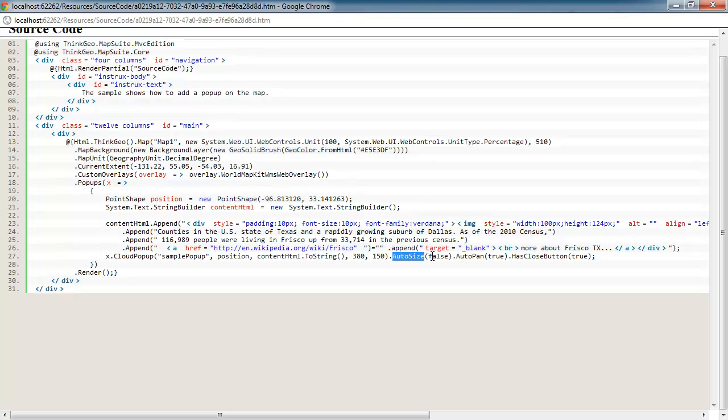I usually turn auto size on to true, so it'll allow the pop-up to grow automatically. And then if you want to use auto pan, it'll auto pan the map so the pop-up is displayed on there as well. And you can also control the close button with true or false if you want to allow the user to close it out, or if you want to make it to where it has to be there.